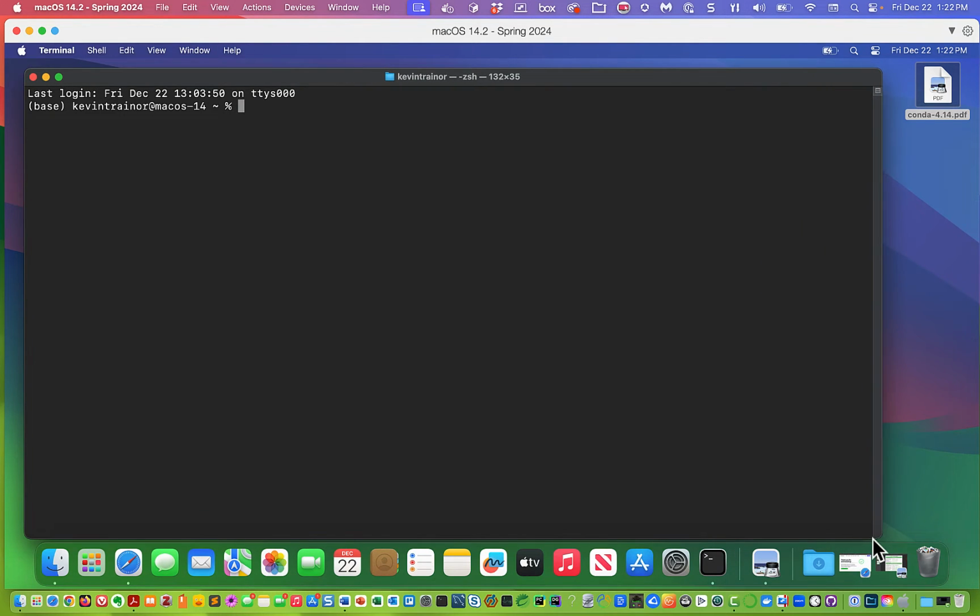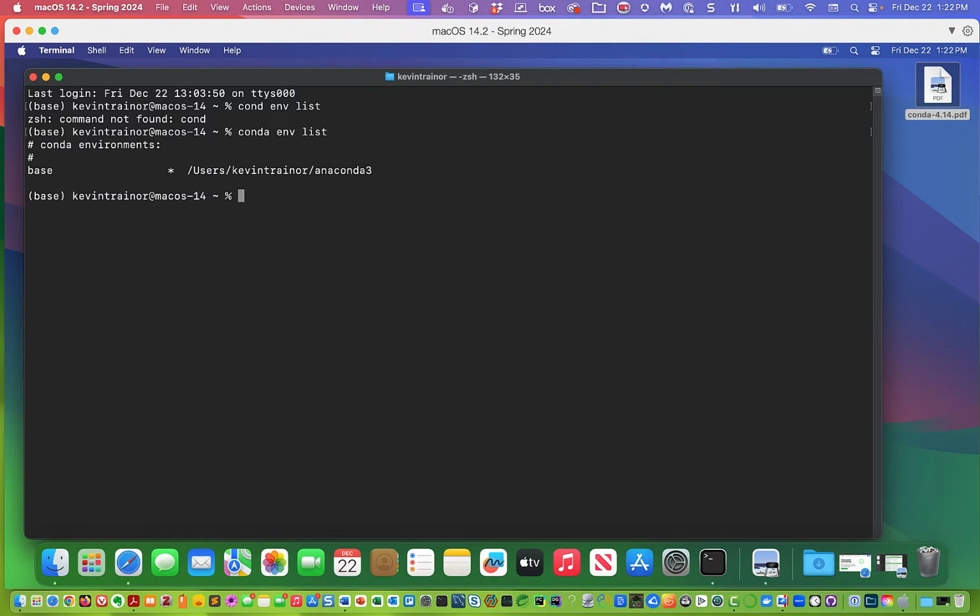If you want to know which virtual environments you have, you can do conda env list. I didn't spell conda right. conda env list. And there we are. We just have the base environment, so we don't have an e4_trainer_python_course. What if we did, and what if it was old?